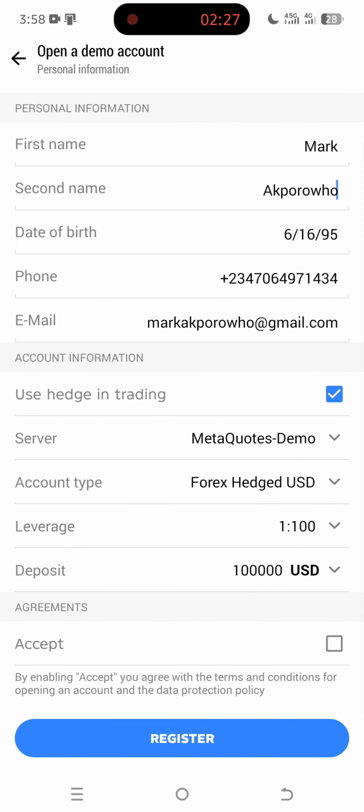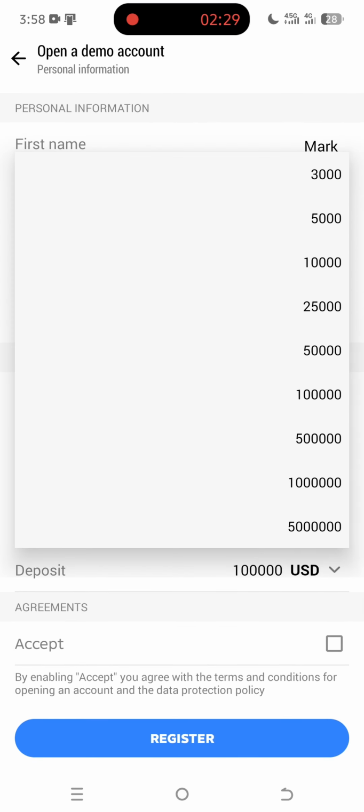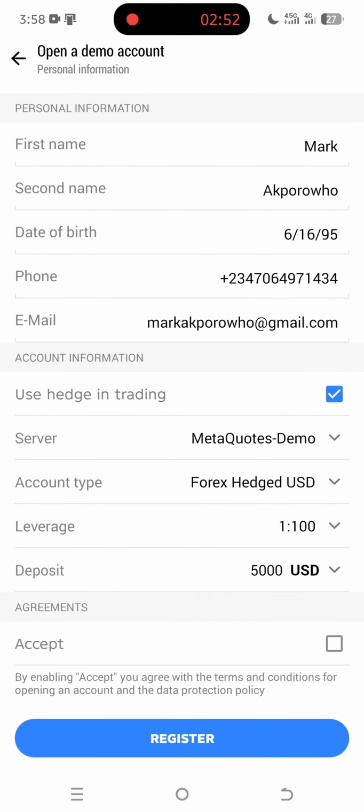And then deposit. How much do you want in your demo account? We have $3,000, $5,000, 10,000, 25,000, 50,000, 100,000, 500,000, I think 1 million, 5 million accounts. You can select any of these. For me now, I'm going to select a $5,000 USD account, and then you click on accept, and then you click on register.